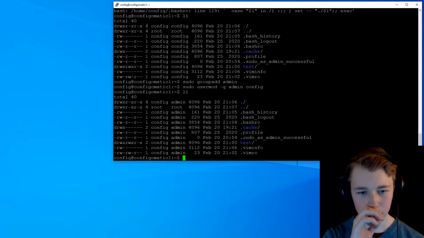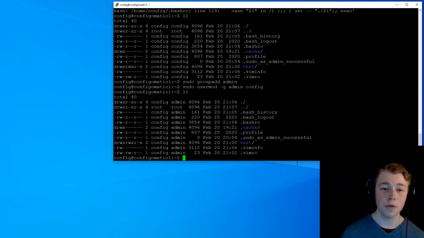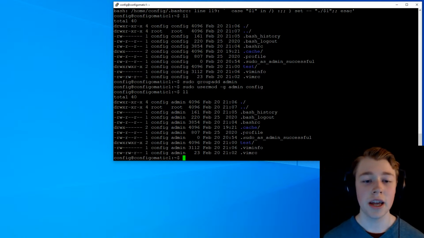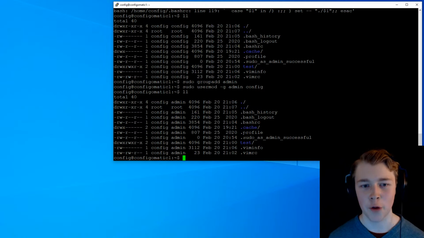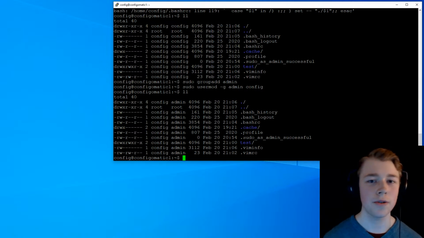So now if we go back, we can see that everything that used to be owned by the group config, because it was associated with that user, has now been changed to admin. And any files that I now create with this account will similarly be with that admin group. So then what I can do is I can change files to 775, and I can add data or other users to that same group so they can all work on the same files, but it's still clear who's edited things.